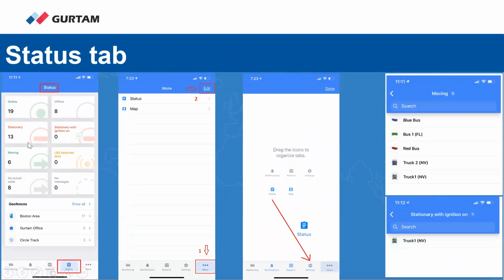Here you can access the connection and motion state. Also see geofences where the units are located. This information is updated as new messages are received from the units. In order to open the status tab, you can select it in the navigation bar here.